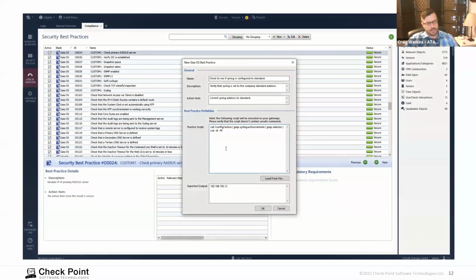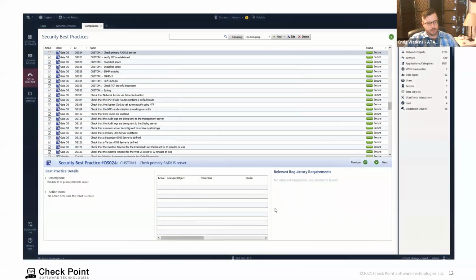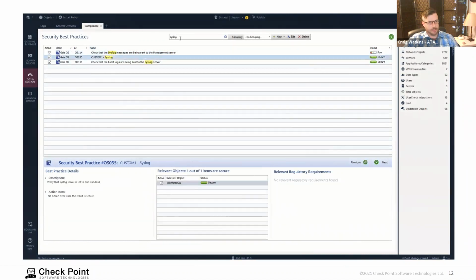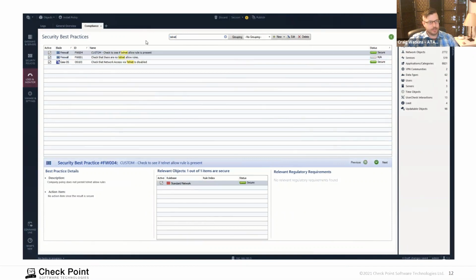I'm actually going to cancel out of this because I've already created one of these previously. If I do a syslog check there, it shows we're secure right now. We're compliant because I've got the correct IP address. Same thing with my telnet access rule that I set up earlier.